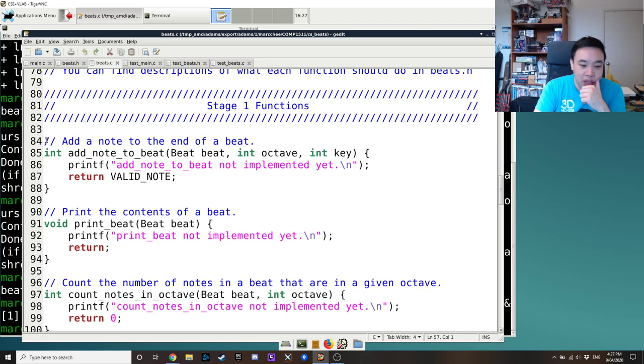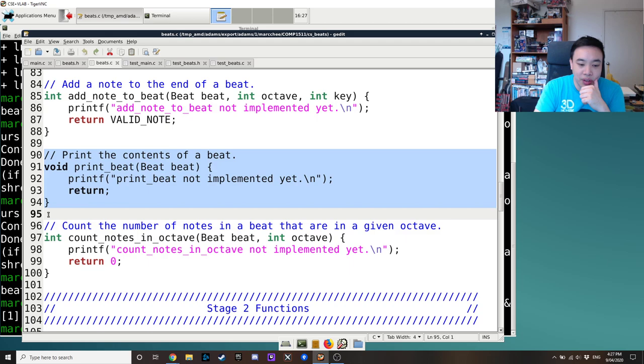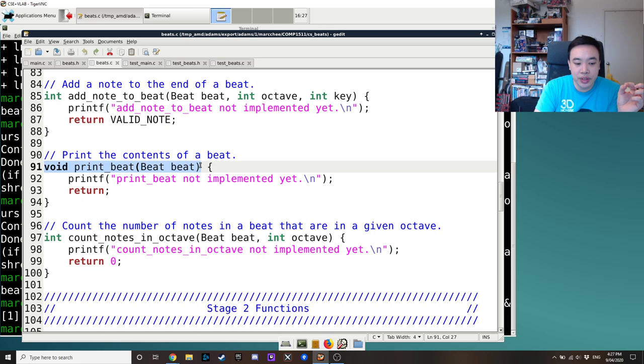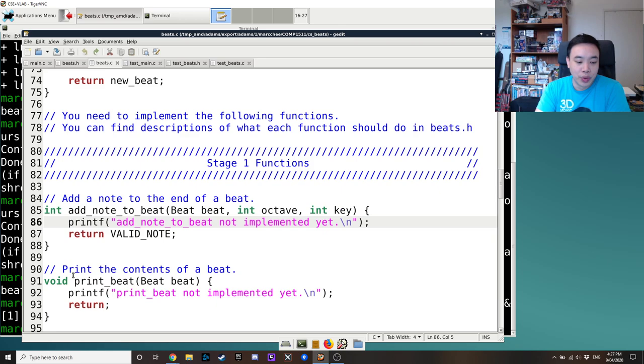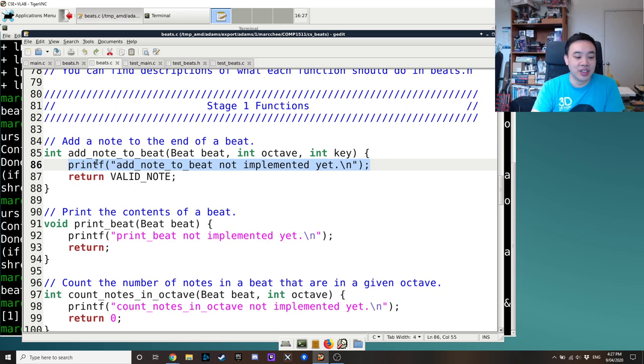Here we have all of the things that we think you're going to need to implement, and the names and prototypes of the functions here match the ones in the H file. So this beat, create beat, add note to beat. I think create beat's already been done. Yeah, here. So this is an example of one that's already been done, and your code will go into each of these functions. Note that the functions themselves say they haven't been implemented yet. So if you were to call this function somewhere, or I compiled my main and tried to call this function, it's going to say this has not been implemented yet. So it'll remind you which parts of the assignment you've finished and which parts you haven't.